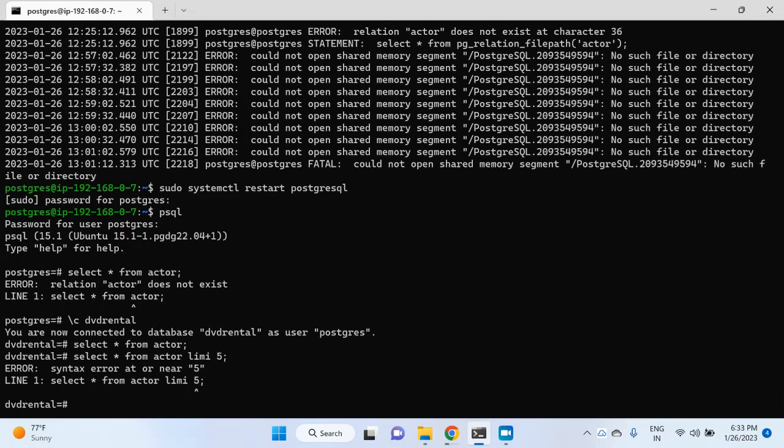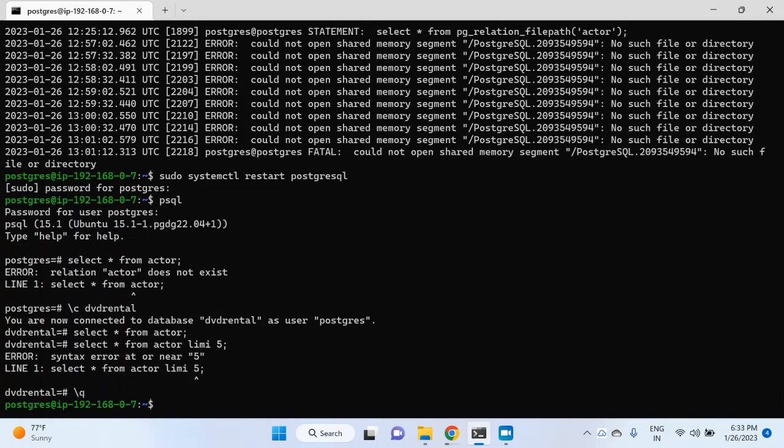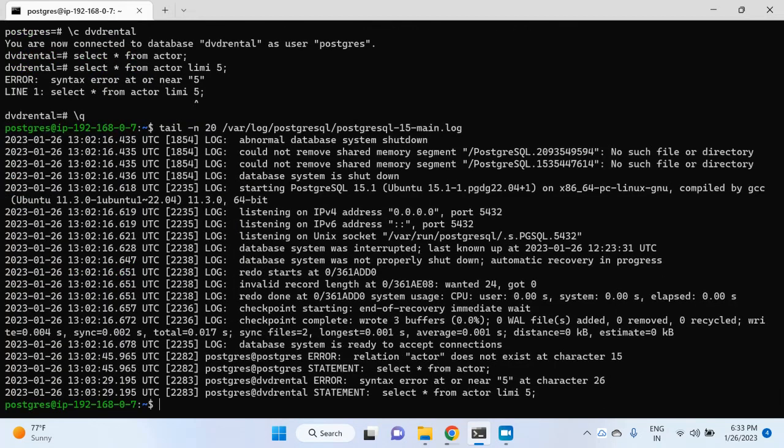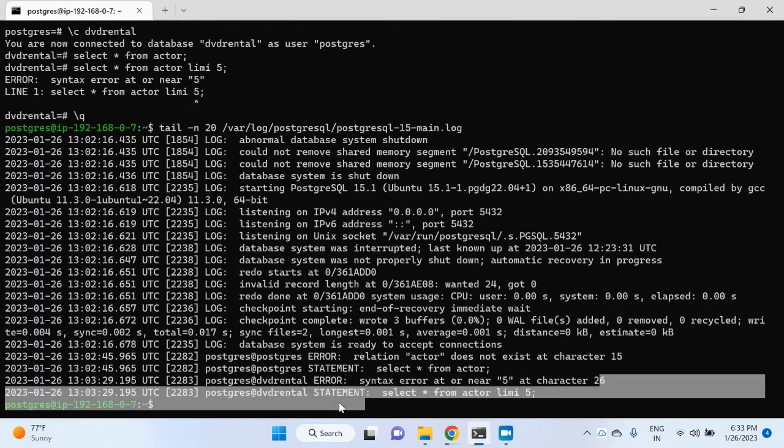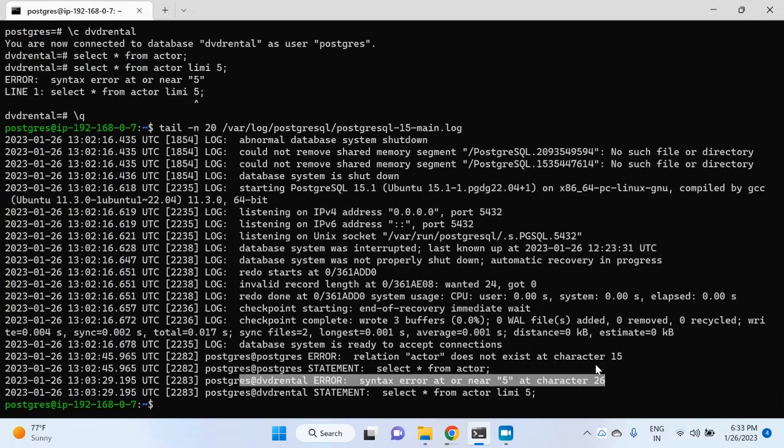Okay, so you have got 2 errors. So let me quit from here and read the error log file again. The last 20 rows should be enough. And here you can see my second error, and similarly you can see the error related to relation actor does not exist. Okay, so you were able to find the errors in your PostgreSQL instance in the error log file as well.